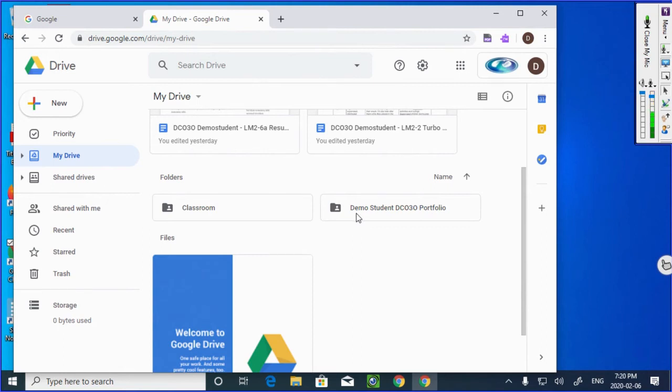This is not a document, this is a folder. This is where if I say go and put something in your portfolio, you're going to put it in here. It's just like a hard copy folder. It's all stored in Google, and you can just put stuff in there, and then I'll be able to access it. But I can only access it if you share it with me.